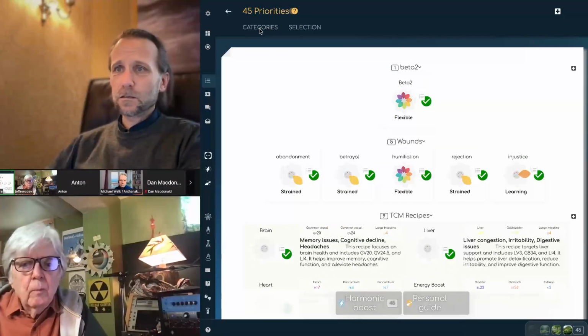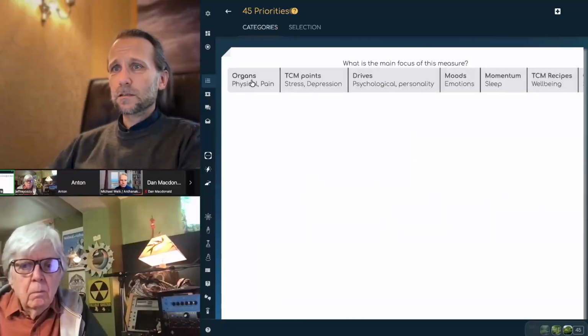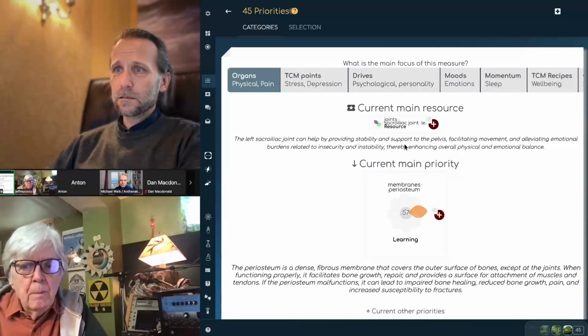Well, in one part, it's already what the algorithm does when it pinpoints what your priorities are, because your priorities are what you need to work on right now. And it's more or less the parts that are the most stuck in your system. So if you go to the priorities, especially now that we have a new way to show the priorities when you click on categories, you will see the current main resource and the current main priority.